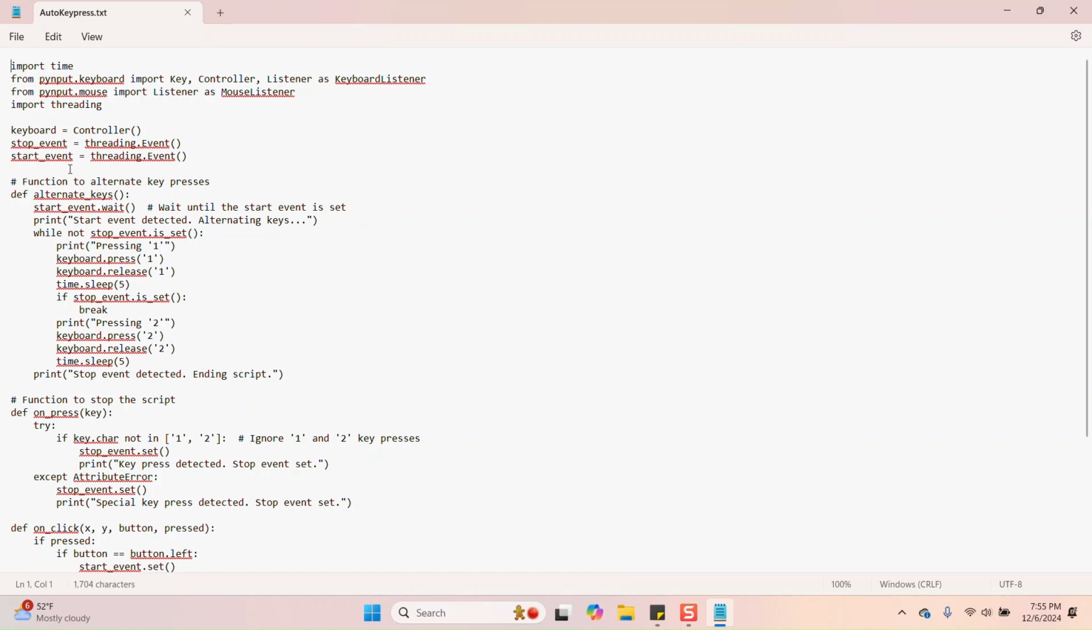Here we have a function to alternate key presses. What this is doing is alternating between two keys that I chose, the keys 1 and 2. It's going to wait until the start event is set. We haven't set the start event yet. And we're going to print "start event detected, alternating keys." So once the start event is detected, it's going to say, hey, I'm alternating keys.